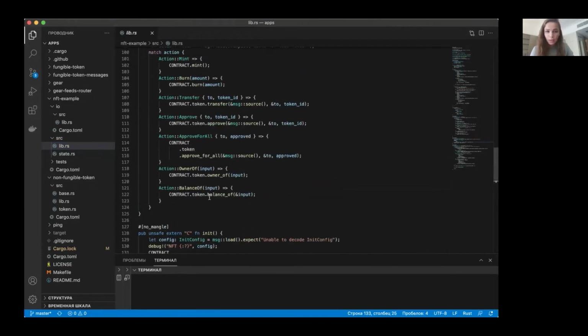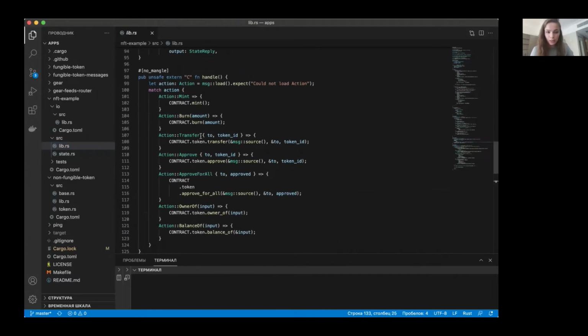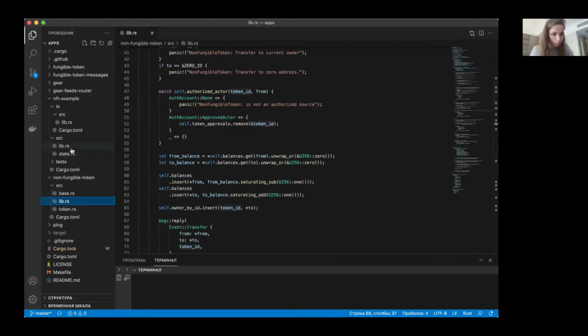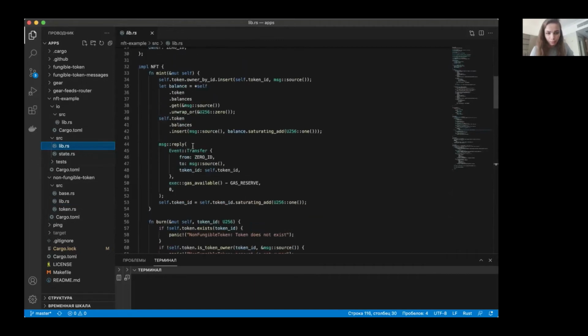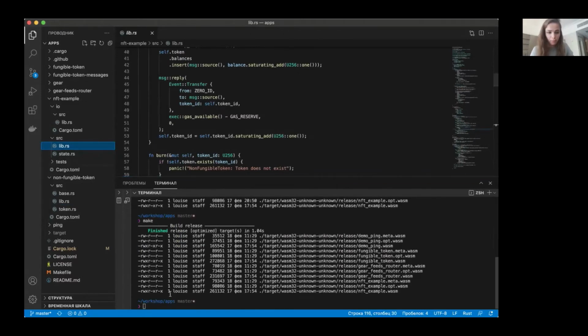And then after that, we can come to handle function and write the processing of incoming messages. And you can see again that all the functions we can take from our interface. So transfer, approve for, it's all functions from here. But mint and burn are defined here. So that's all for the contract, and let's deploy it.